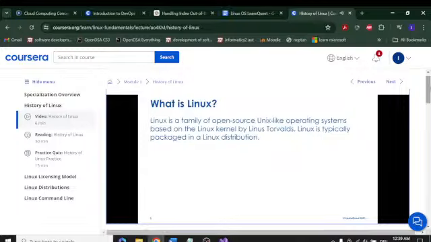So when we say Linux, we mean one of many specific distributions in a family of open source Unix-like operating systems. Okay, they're all based on the Linux kernel that was developed by Linus Torvalds. And these are typically bundled in what we call a Linux distribution. We'll talk about all these terms through this module. So don't stress if a lot of what I just said didn't make sense. We're going to get there, okay?